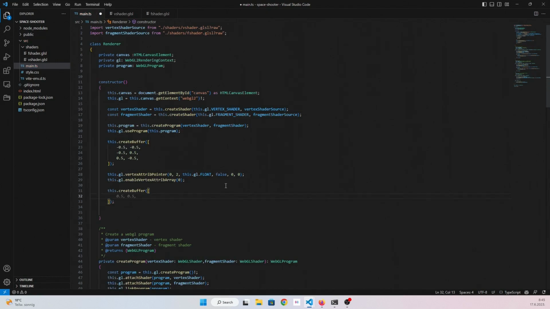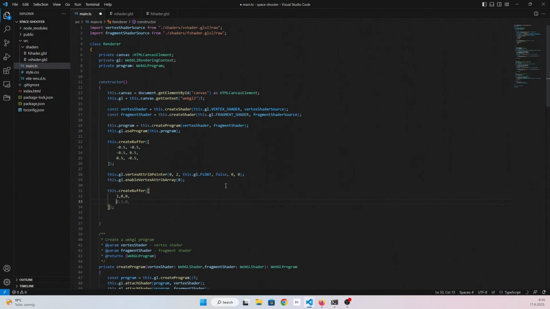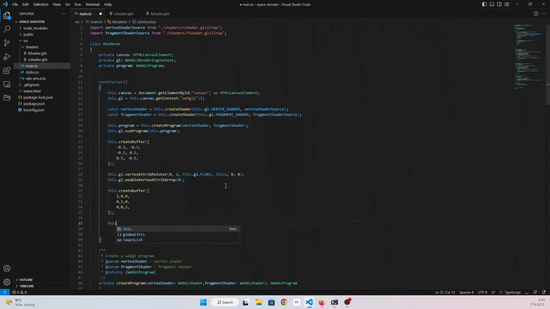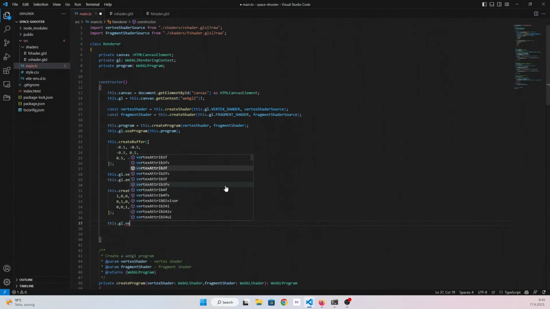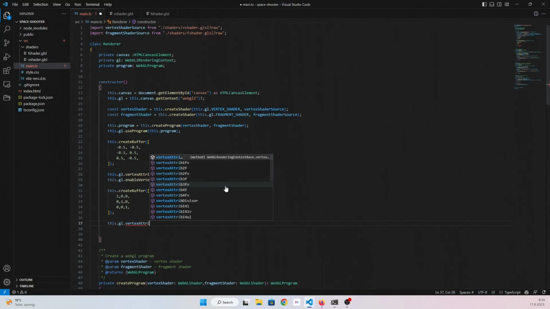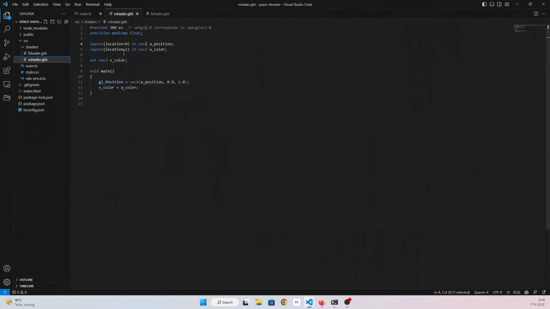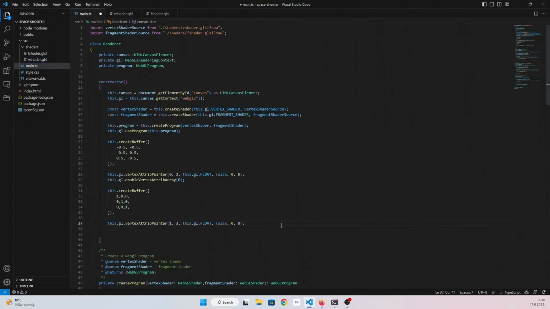And what did we say? Red, green, blue, right? So 1, 0, 0, 0, 1, 0, 0, 0, 1. All right, we need to describe it. You might already figure this out. And the suggestion is actually really good. 1, because the layout location here is 1. We're using vector 3 here, so the second argument is 3, and it's also float. Vector is by default float in WebGL, and then we just need to enable it.